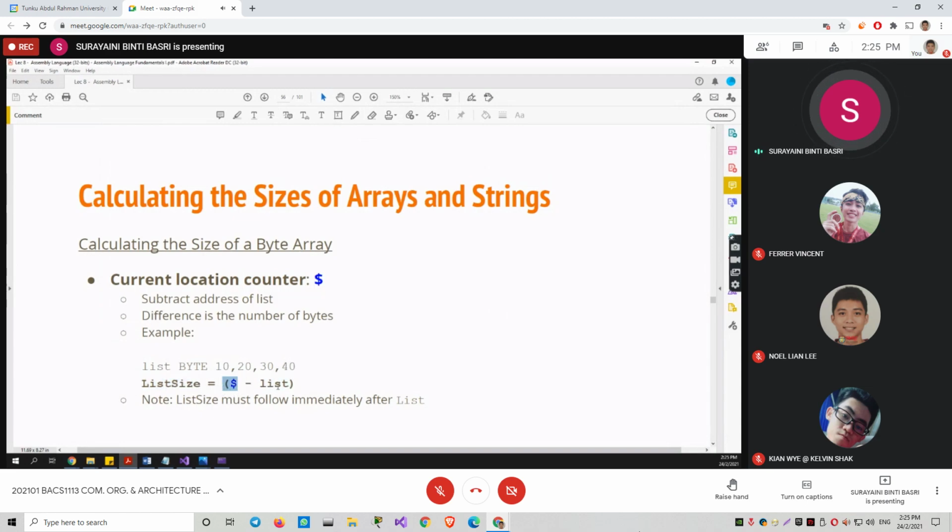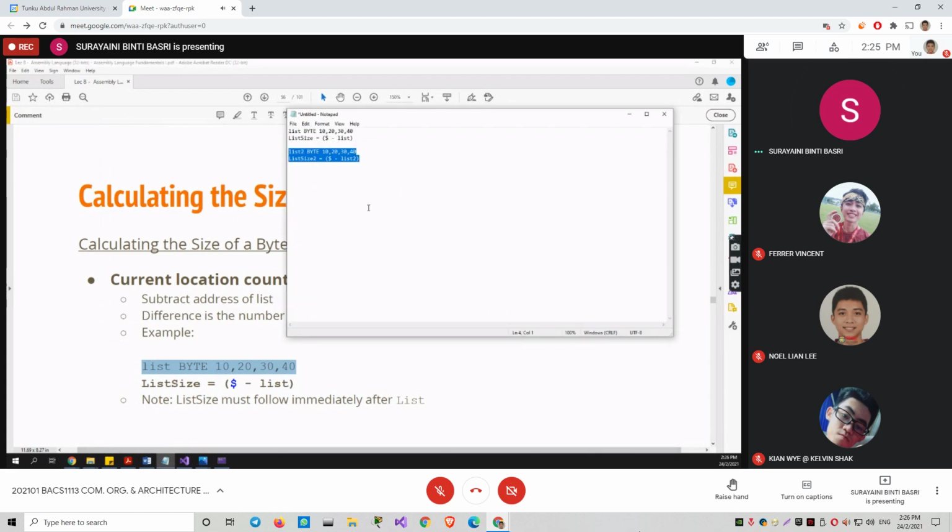If you want to calculate the size of this array, then you need to put it immediately after you declare this variable. The example I show here is correct. This is the right way of doing it. So you cannot make it like this.